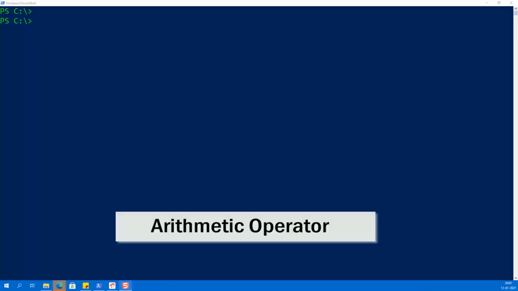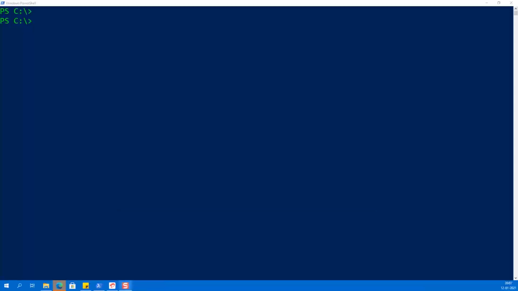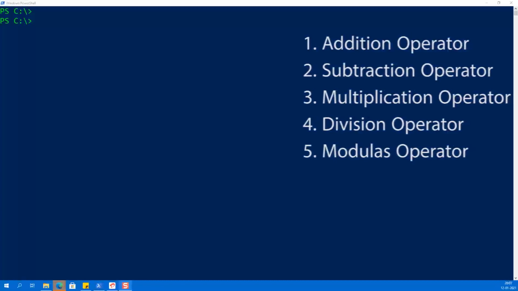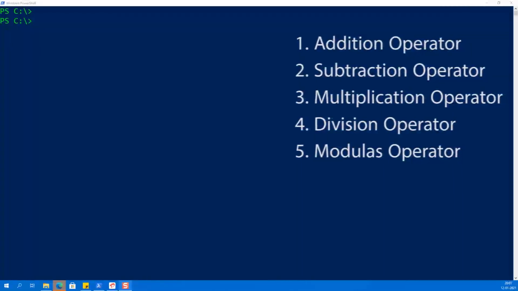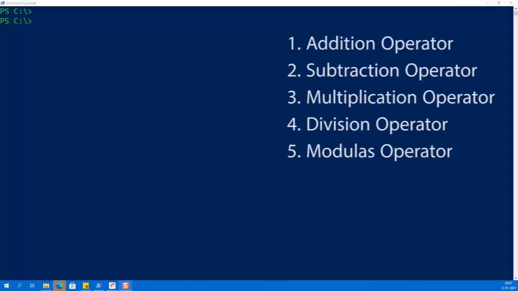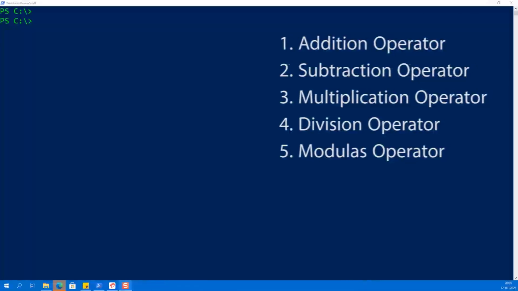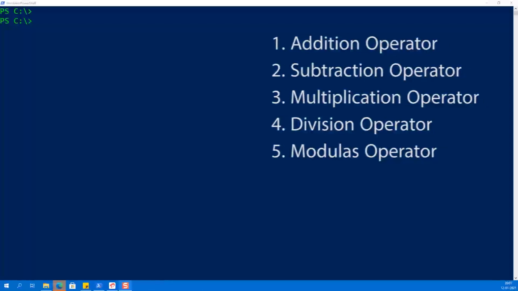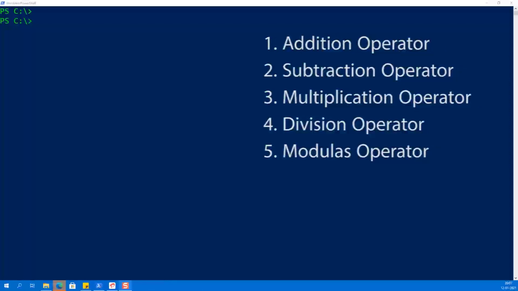Okay, so moving ahead with arithmetic operators. These operators are used to perform mathematical calculations. They also evaluate the expression from left to right. We have different kinds of arithmetic operators. The first one is the plus or addition operator. Second is the subtraction operator or minus operator. It is also called the negation operator. Third is the multiplication operator. The fourth is the division operator, and finally the modulus operator.